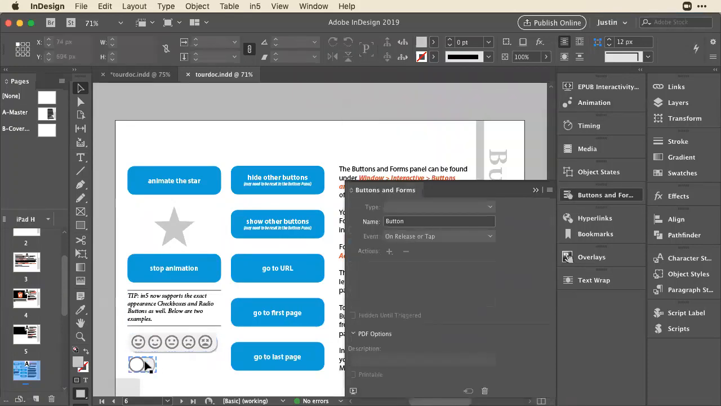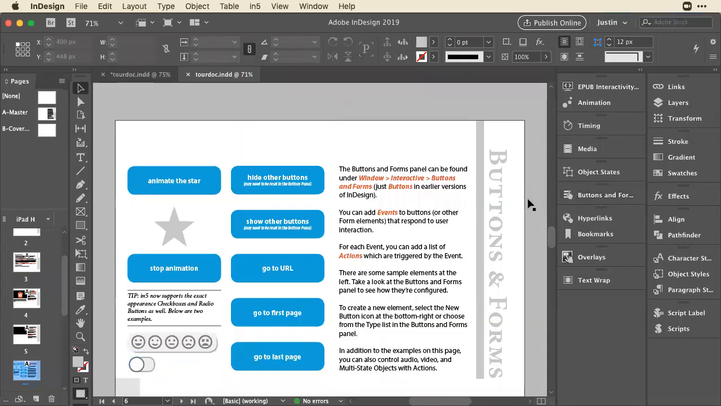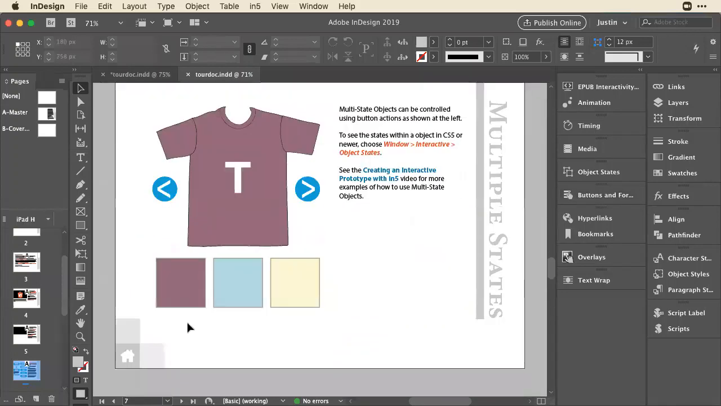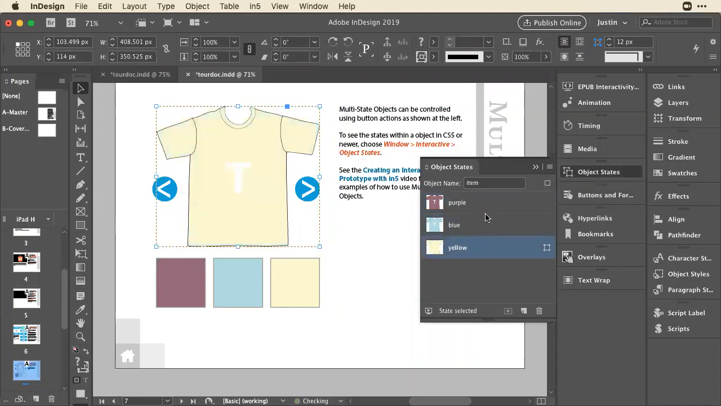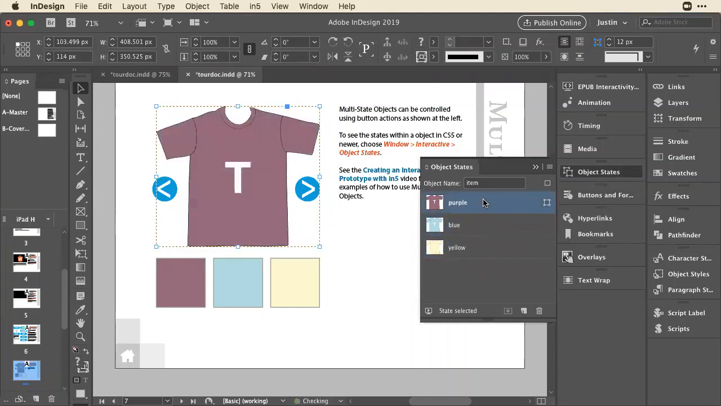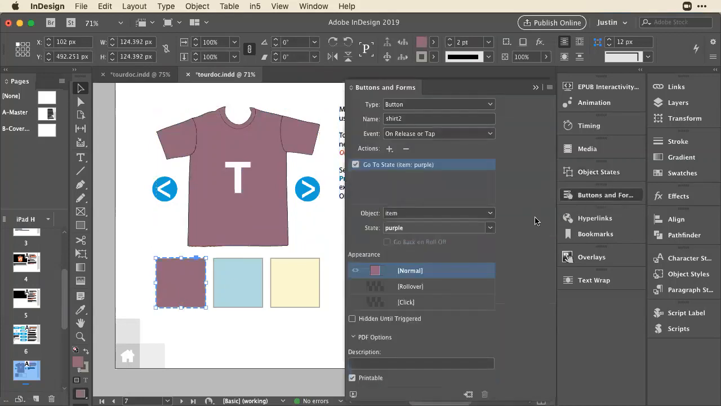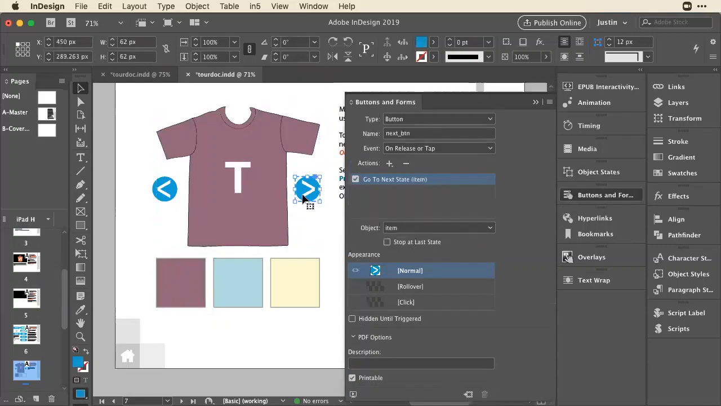There's also a checkbox, but kind of a fancy checkbox, so you get to see that in the output. This is an example of a multi-state object. If I go into the object states panel, you can see there are multiple different states in here, different colors of the shirt, and each of these swatches has a button action to go to the state that matches that. These back and next buttons go to next state and go to previous state. These are just actions added on to an on release event. So it's, again, pretty simple.